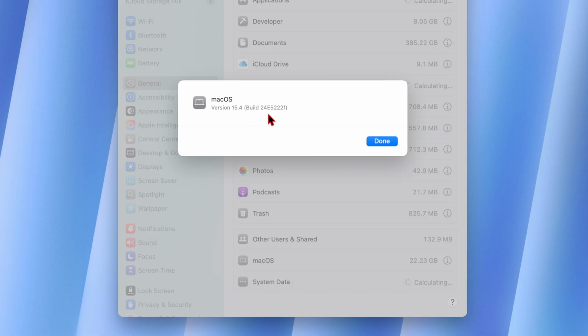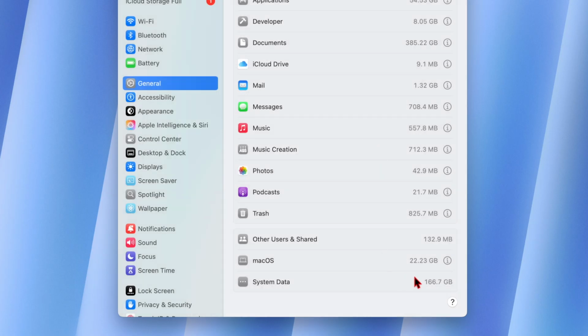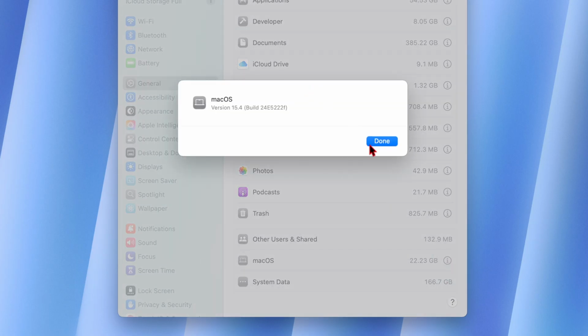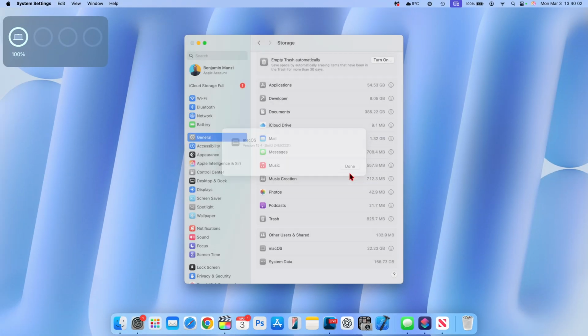It's 24E5222F. It ends with an F. I believe previously we were coming from an S build, so it is quite a substantial jump. And for some reason, it doesn't show any Apple Intelligence software storage being taken up by the OS. Maybe I'll try that again. If I click on the more info tab, there is no Apple Intelligence storage for some reason. Let me know if this is something that you are seeing.